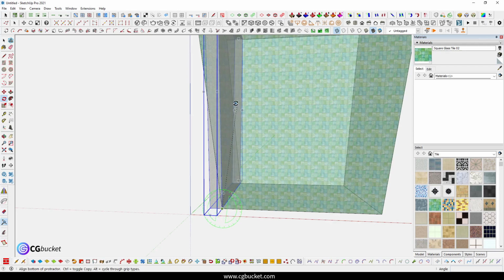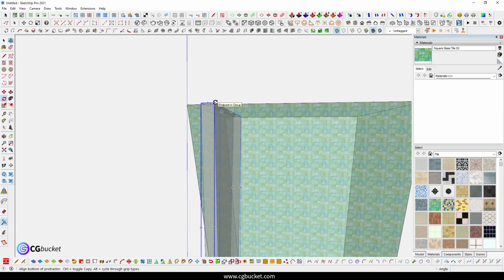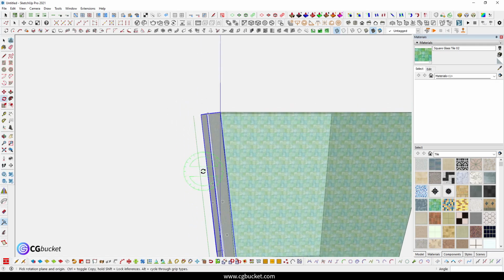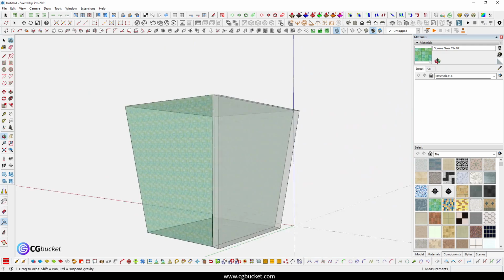And let's grab that corner. Let's go up to this corner, just like we did previously. Move this over, click, and there you go. It's lined up perfectly.